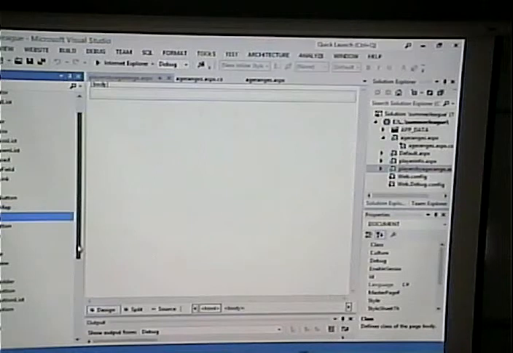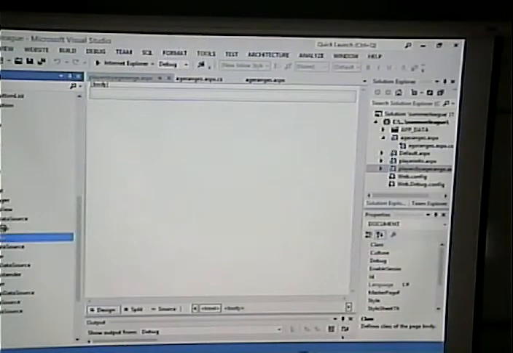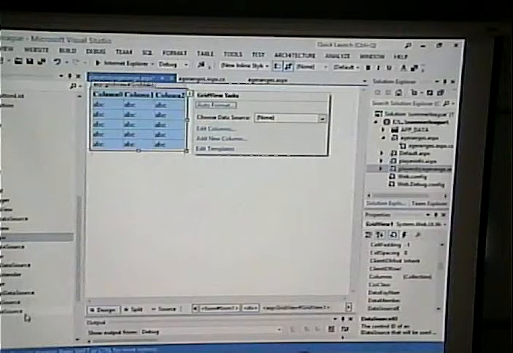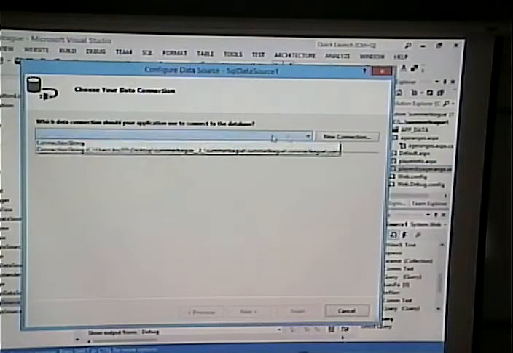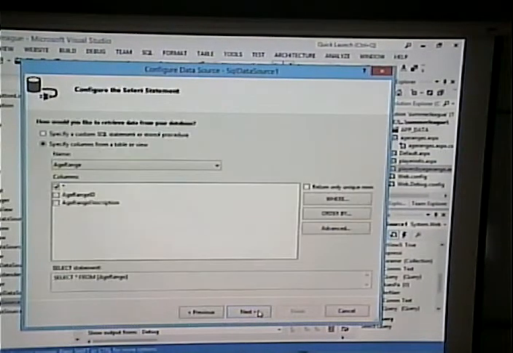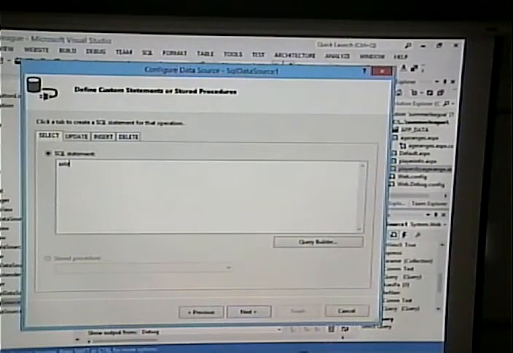I'm going to put my grid view, and I'm going to put my data source. I'm going to configure the data source. Select star from Player where age range ID equals what? Equals question mark. We don't know what it is. We know it's something. We'll tell it at runtime which age range we want to see.